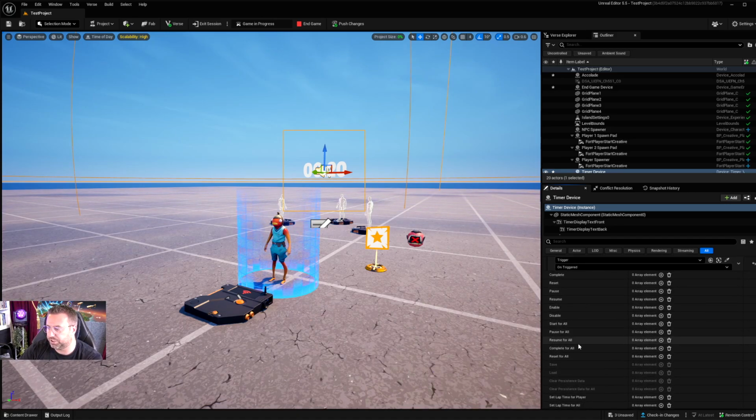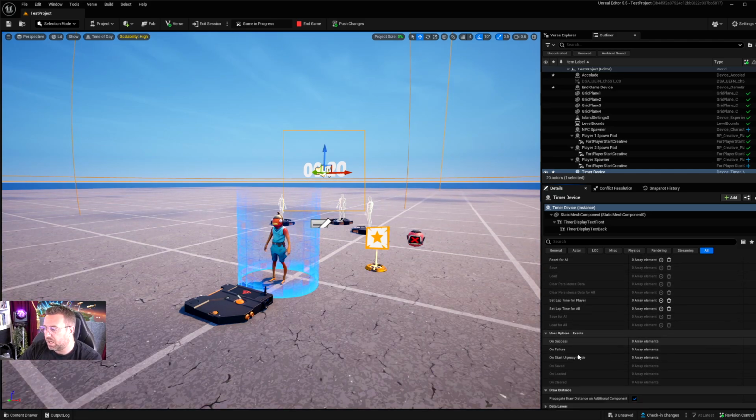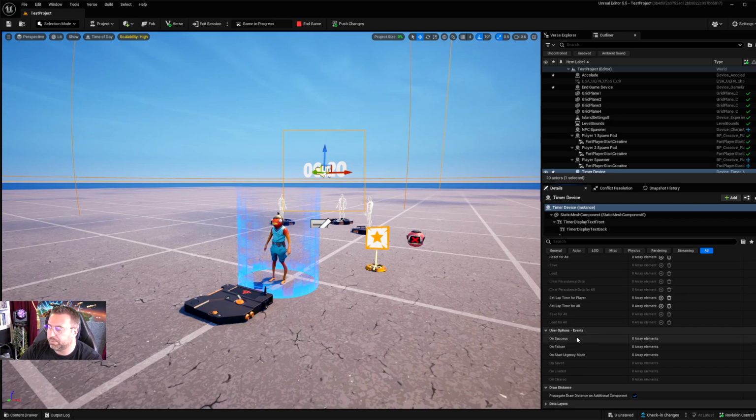So there's loads of other things you can do. You can tell it to restart or stop or pause, all with different controls. You can have buttons that do that. And then what is going to be done on success, on failure, on start urgency mode. So we need to tell something that it needs to be listening to the timer.